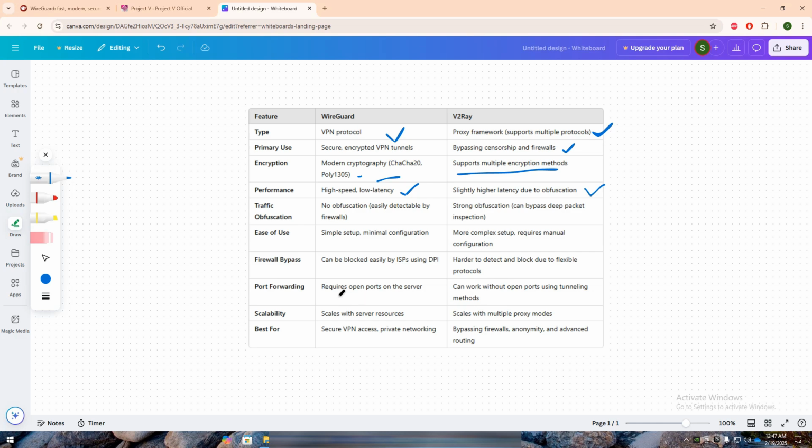Regarding ease of use, WireGuard is simpler to set up with fewer configuration steps. V2Ray, on the other hand, requires manual configuration and a better understanding of networking to fully utilize its capabilities.